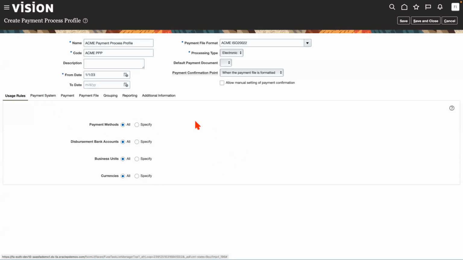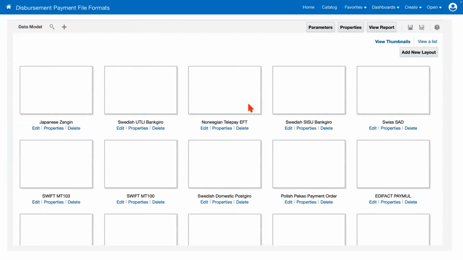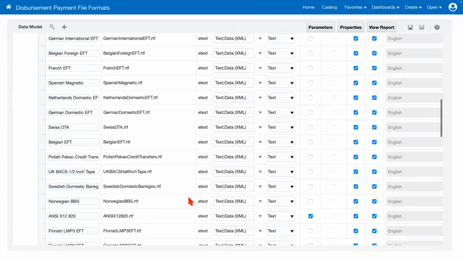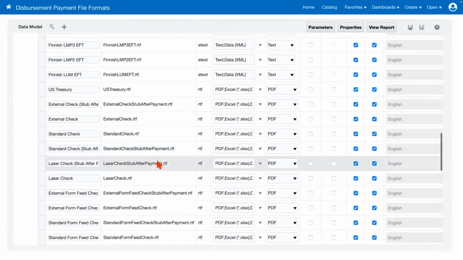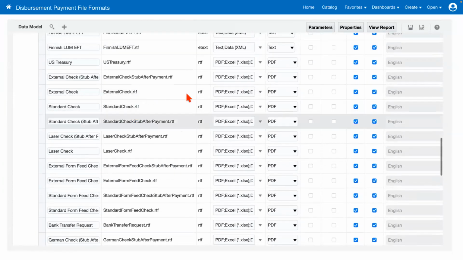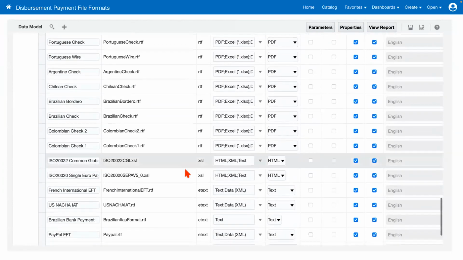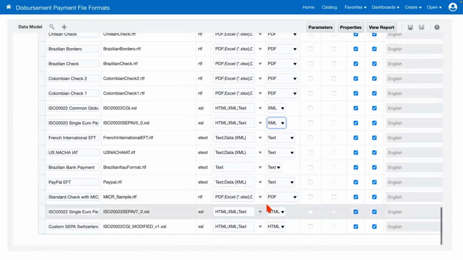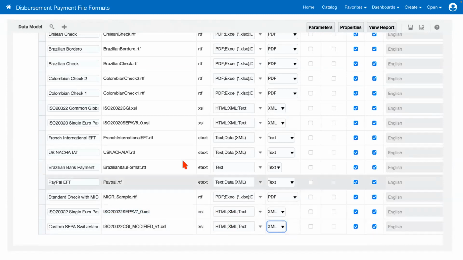So I'm going to talk about that later, but let me see if I can show you. So these are all the different output formats. Let me view this as a list. And let's look at some of the ISO 20. So you can see that some of them are text output, some of them are PDF if they're checks. These ones are, this actually should be XML, not HTML. So that's the output file going out as XML output. So these are mainly electronic.